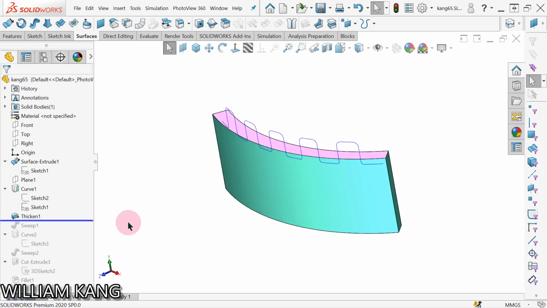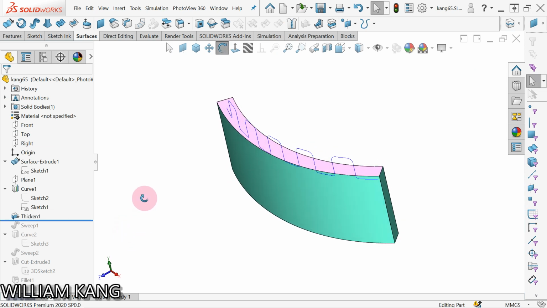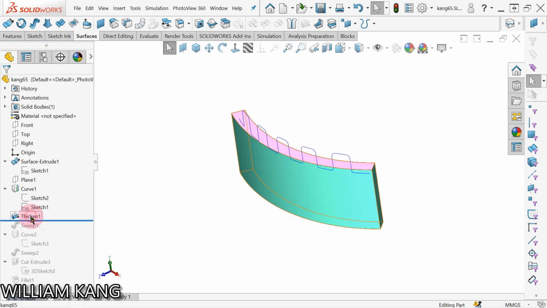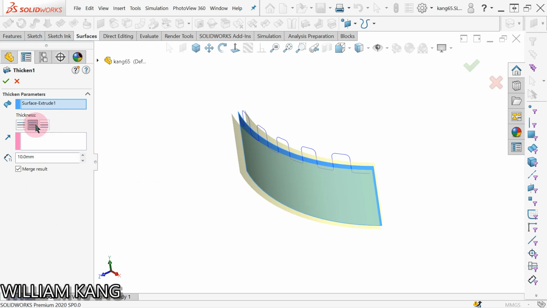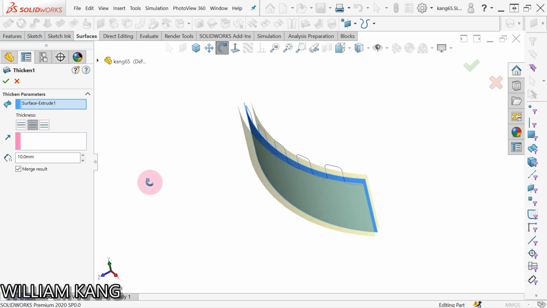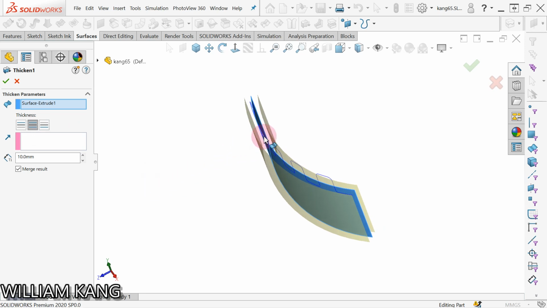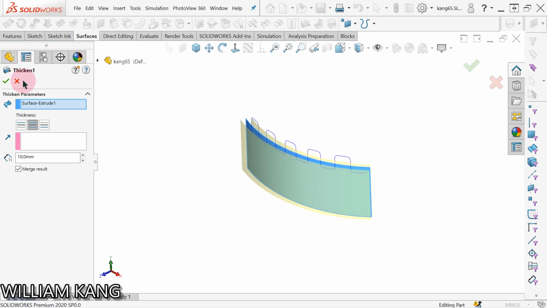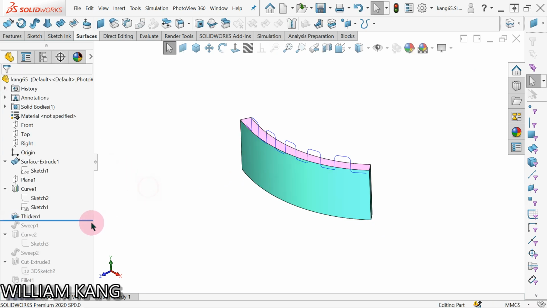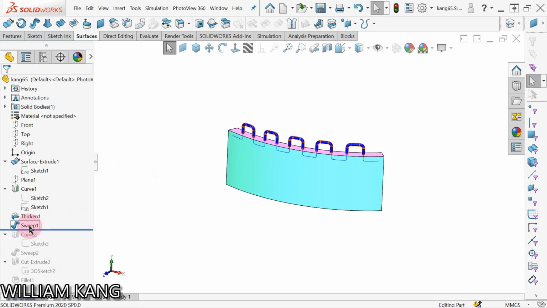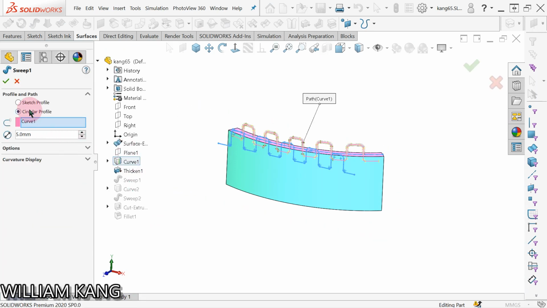Next, I want to thicken. Thicken is to create a solid. So I edit feature. You can see that now I use thicken both sides, 10 mm. Why I thicken both sides? So that the railing is in the middle. Next, I create a sweep. So I edit feature. You can see that I use circular profile, so 5 mm. So I don't have to create a sketch.